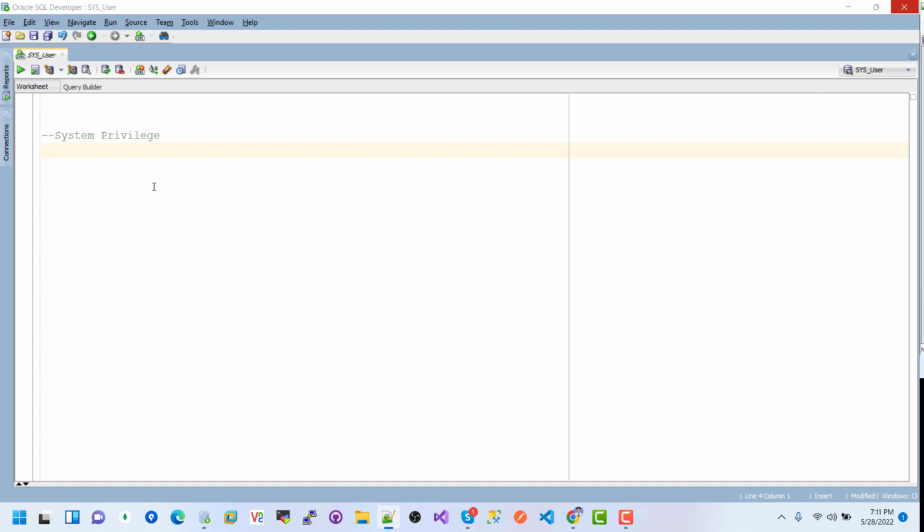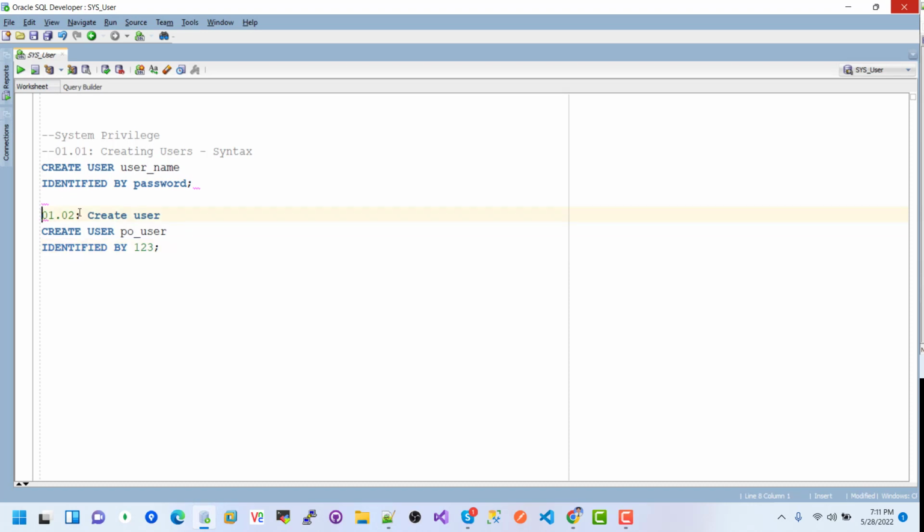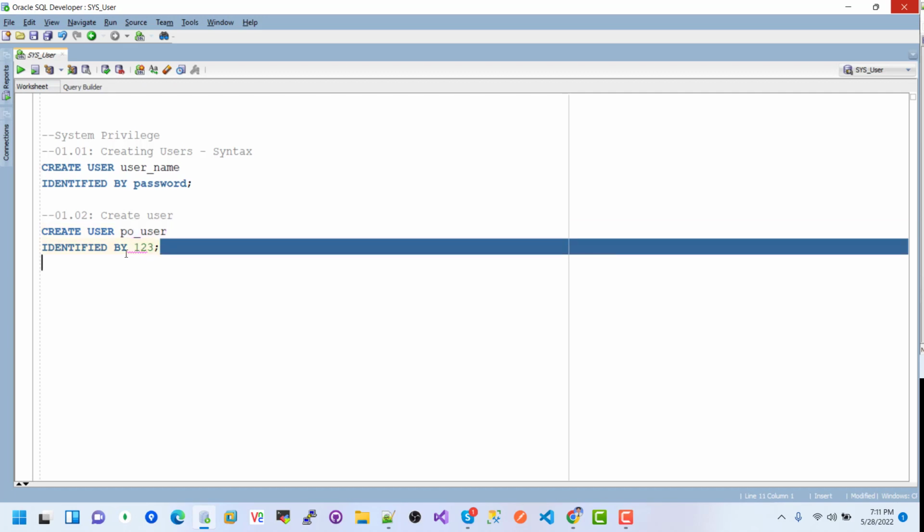First, I just want to give an example of the create user syntax. Here, create user, then username, identified by, then password. This is the example to create a PO user with password 123. Create user PO_user identified by 123.